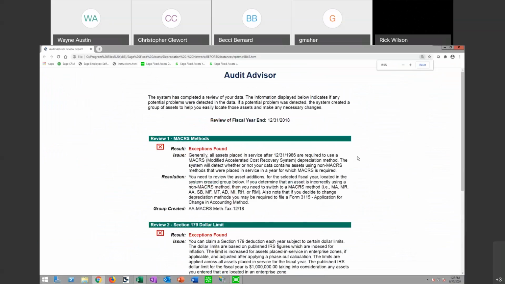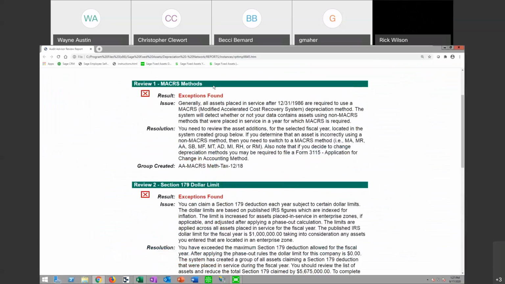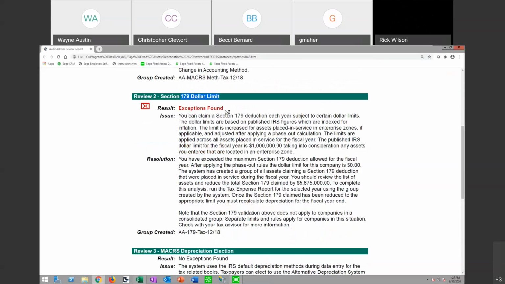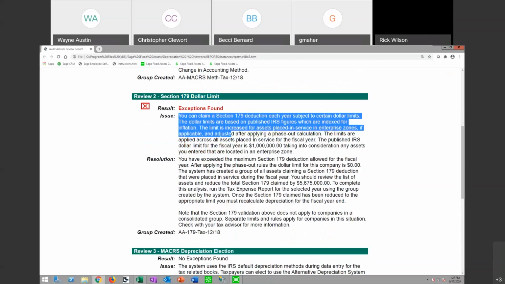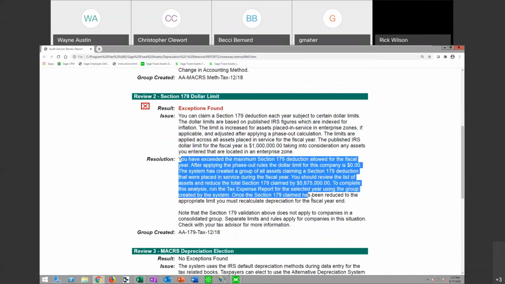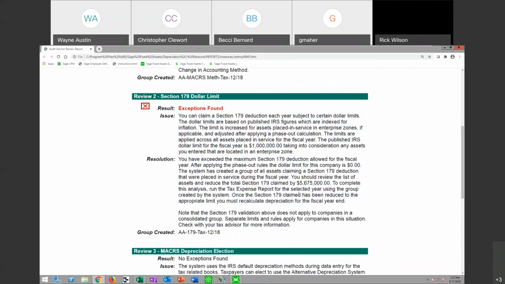And now you'll see it's generated a couple of exceptions. So I have a convention related issue here, but let's take a look at the Section 179 issue. You can see here it's generating an exception in red. It's going to tell you what the issue is. And it's telling me that the limit for that fiscal was $1 million. In the resolution, it's going to tell me what action I need to take to correct that issue. And it's telling me here that I need to reduce my 179 expense by more than $5 million. So certainly being that far out is going to create an issue for me. I would certainly get audited for that.